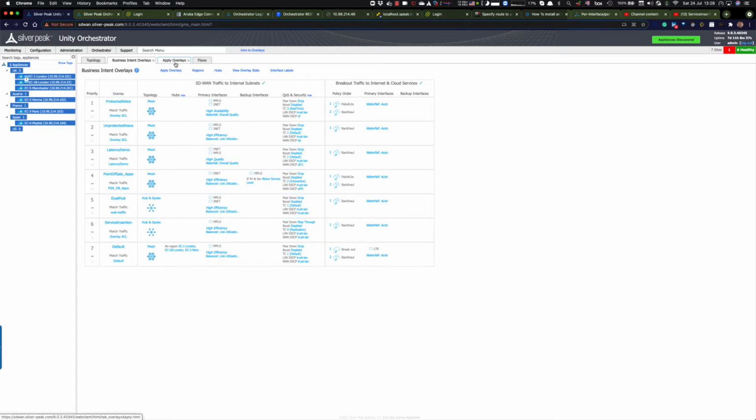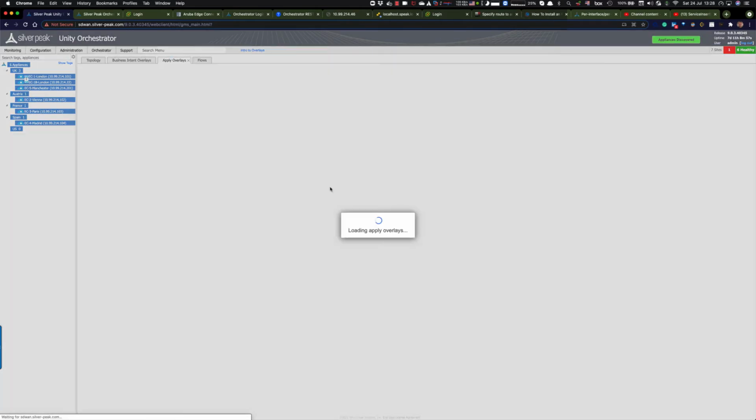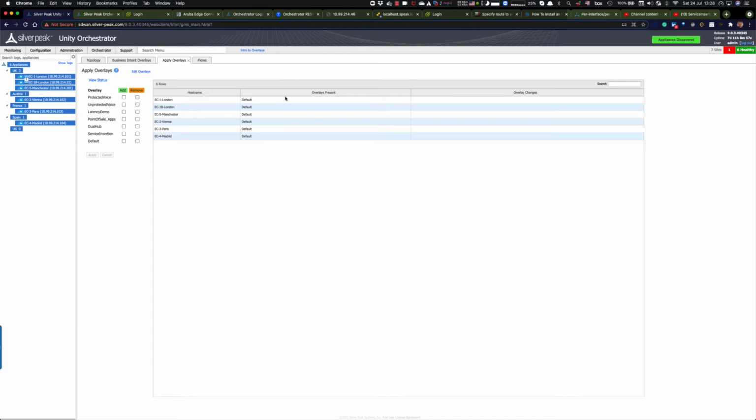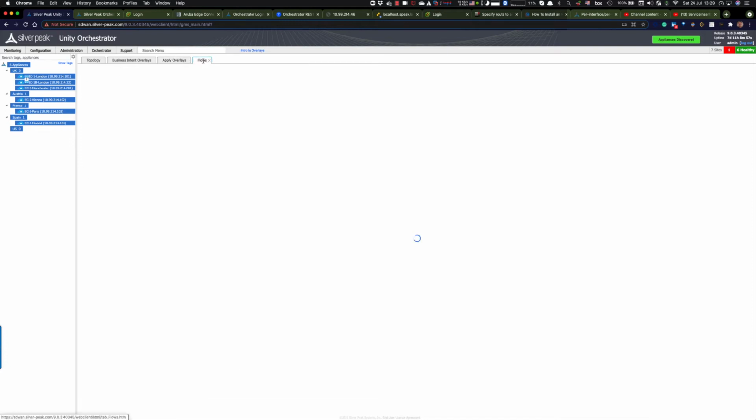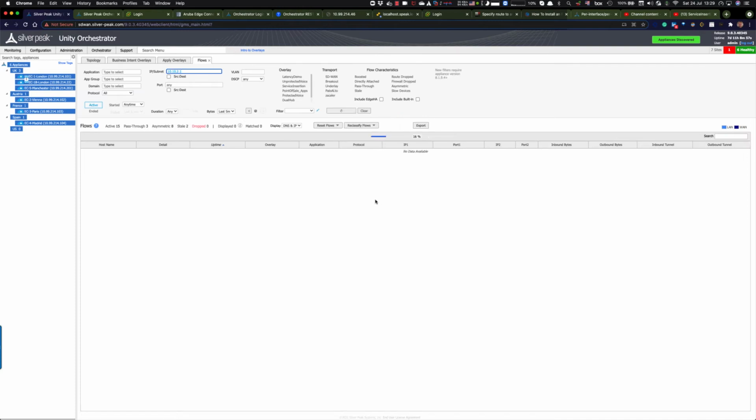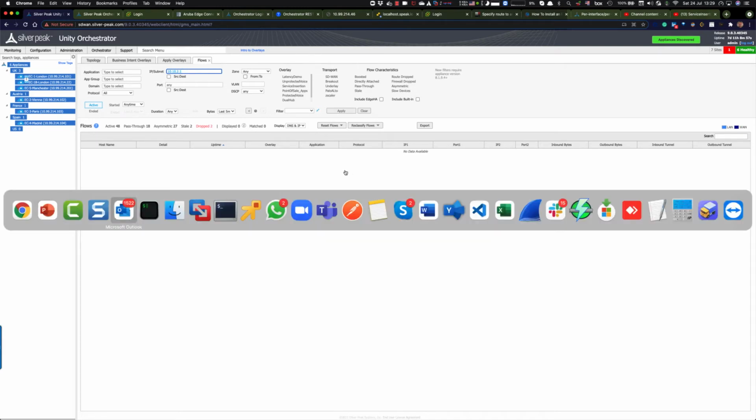Apply overlays, just to show you what's applied at the moment. So every site has the default only overlay applied, and we'll be able to check in the flows field to see direct tunnels in the first test and tunnels via Paris on the second test. So let me now go to the hosts.